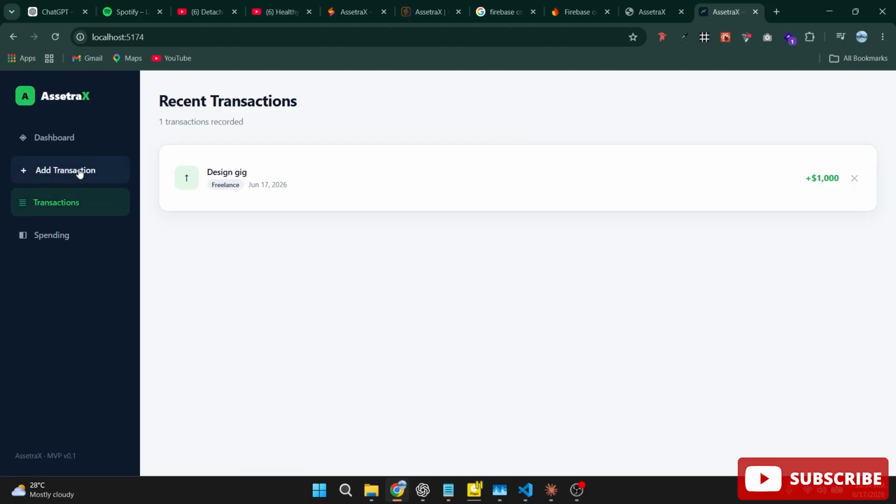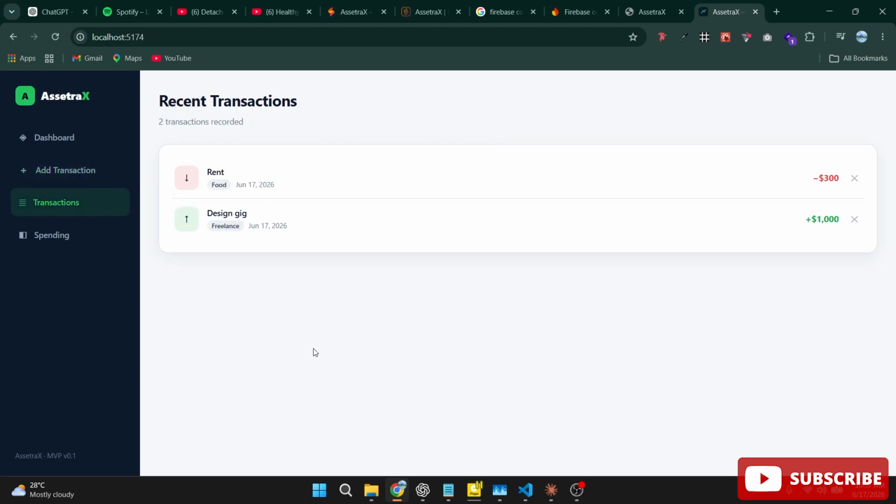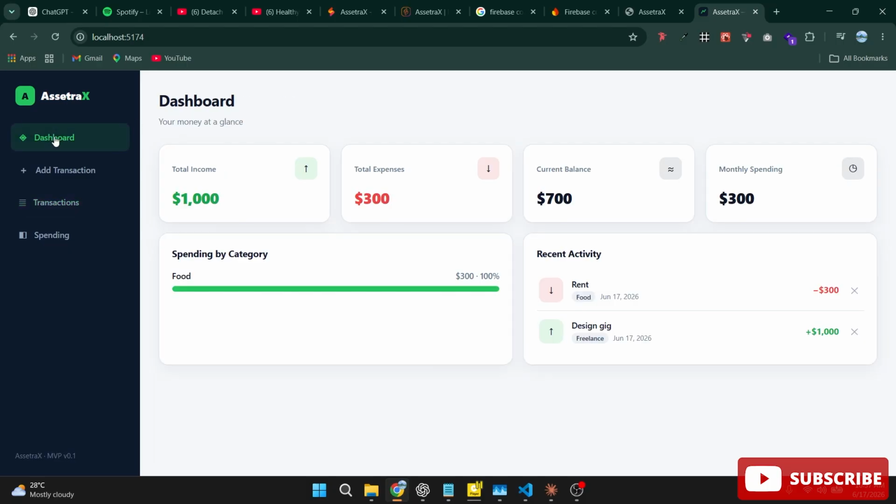Okay, so I can add another transaction, which could be expenses, right? Let's say rent. I'm going to add 300, and it's going to be an expense, so it's going to be minus. So let's see our dashboard.